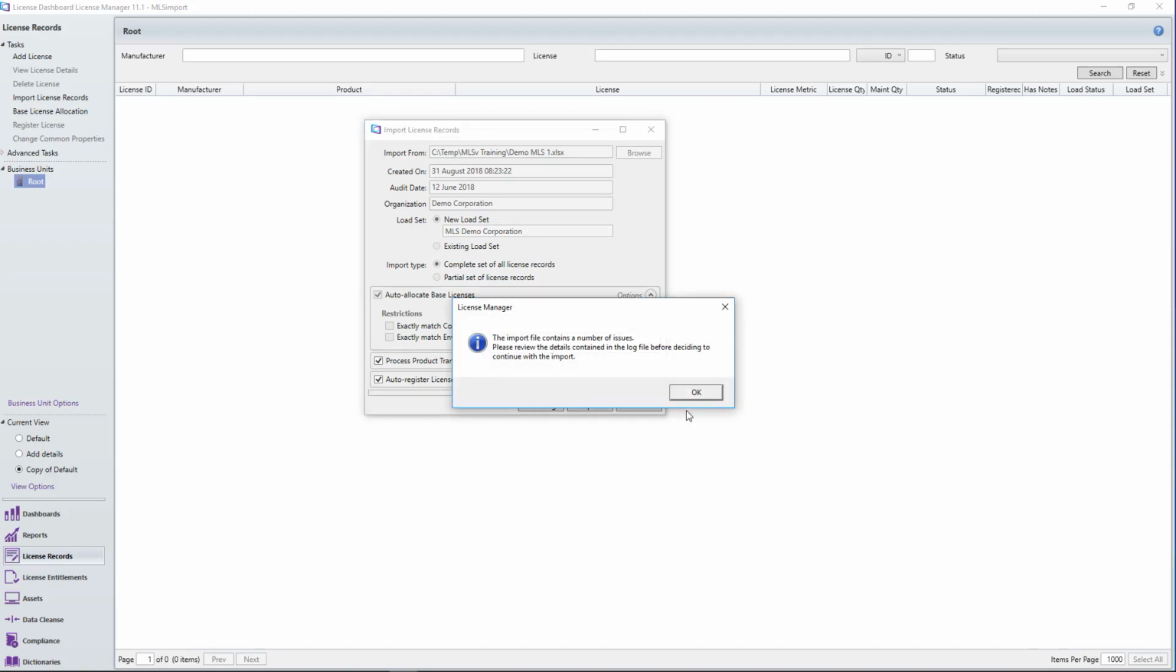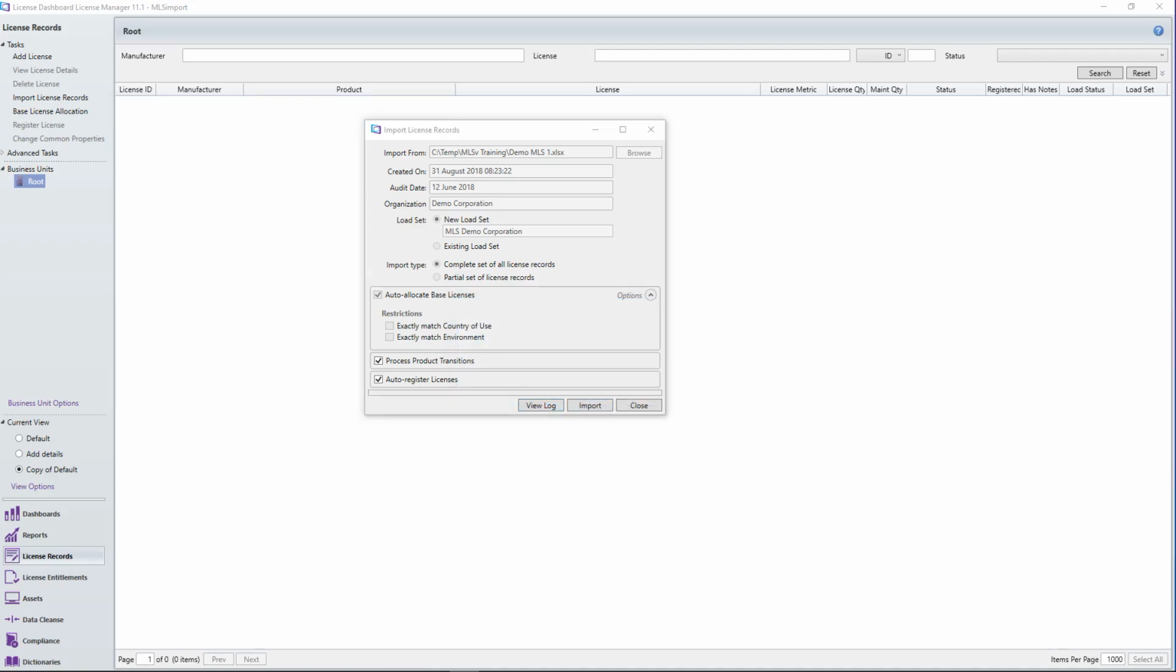What License Manager is going to do is it's going to tell us if there are any potential issues with the data that we can decide to act upon before we go ahead and import. So let's just view that log.